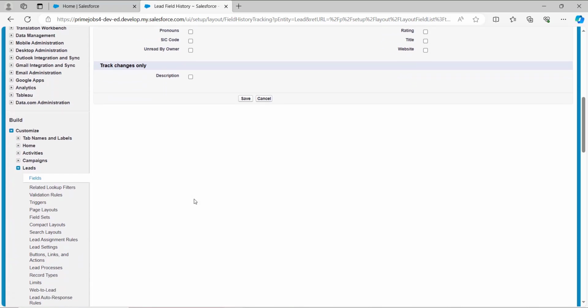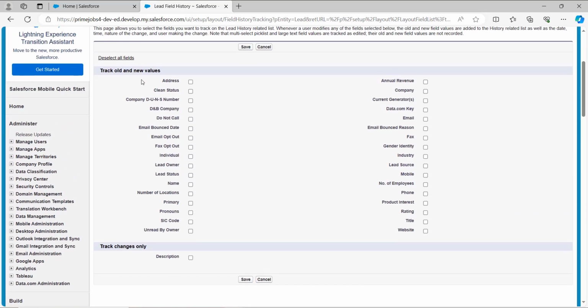It shows you all the fields. It divides them into two sections: track old and new fields, and track change only. The first section contains the fields that are not of a large text type or multi-pick list type. And the track change only section contains the list of fields that have a field type of large text or multi-pick list, because in Salesforce we can't track the old and the new value of fields that have a field type of long text or multi-pick list.